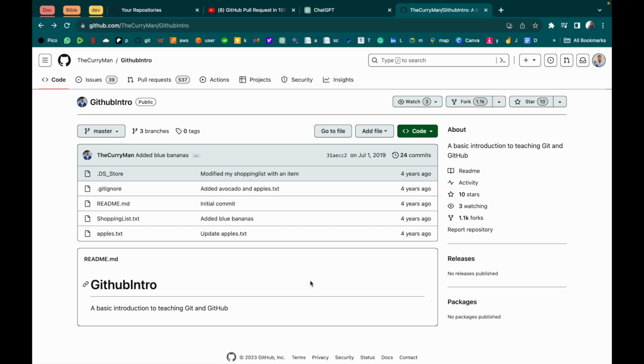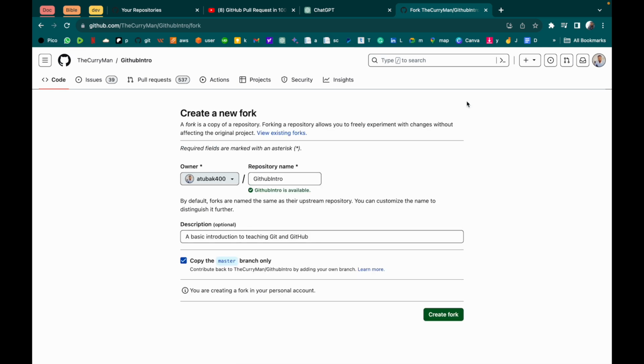Alright, so this video is about forking, cloning, and creating branches in repositories. This is the Curryman's repo. It's not mine, so I want to fork it. So come down here. A fork means to just copy someone's repository and have your own version of it.